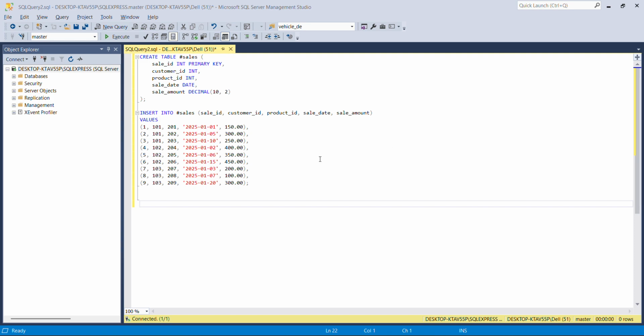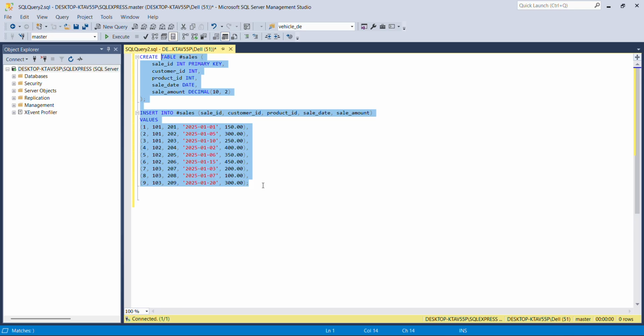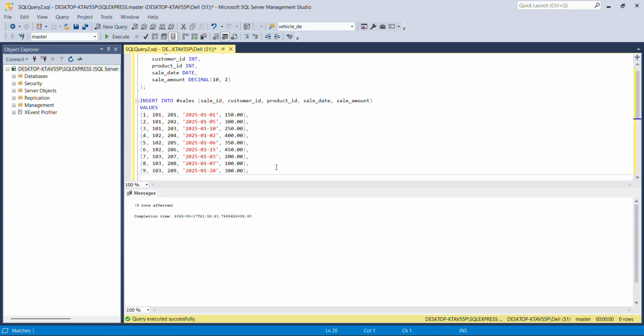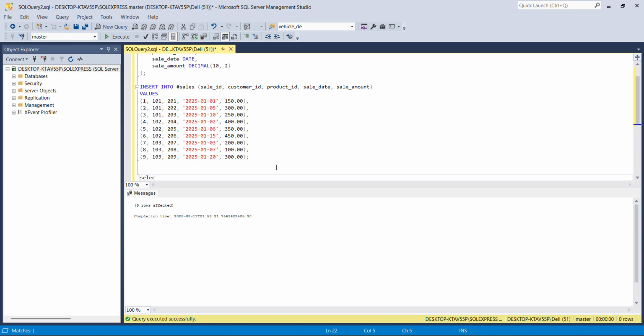So without wasting any time, I have already written some of the code to create the table and insert the data into it. As I always recommend, understand the problem statement first. So let's execute it. I have already mentioned earlier that I am using temp tables only. So now let's execute it. 9 rows get affected. Now let's see what it's saying to me. Select star from #sales.